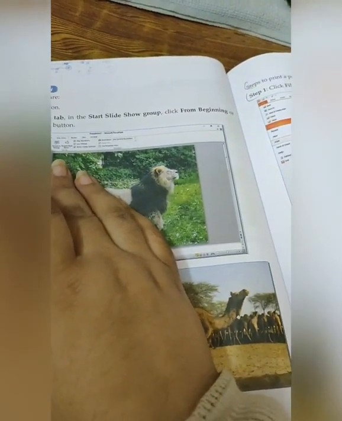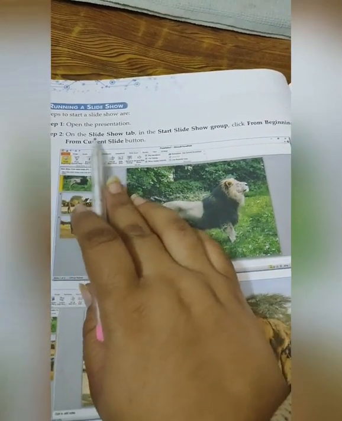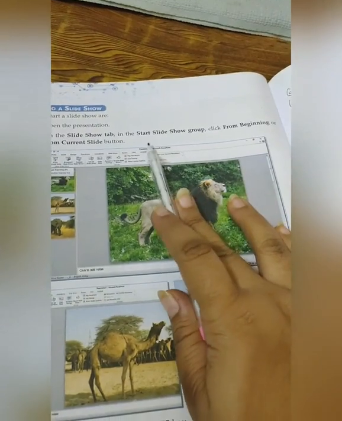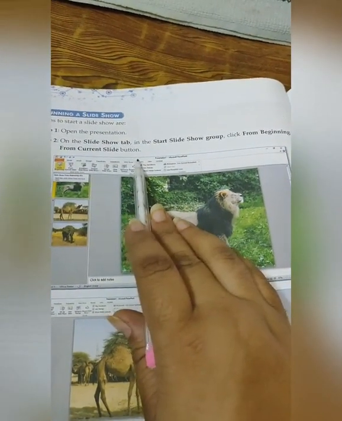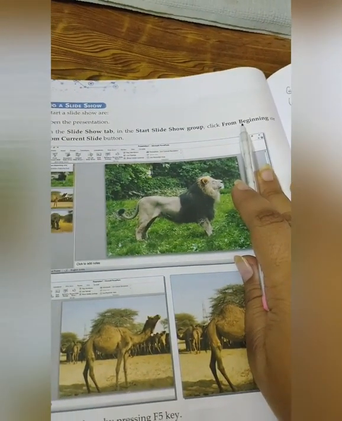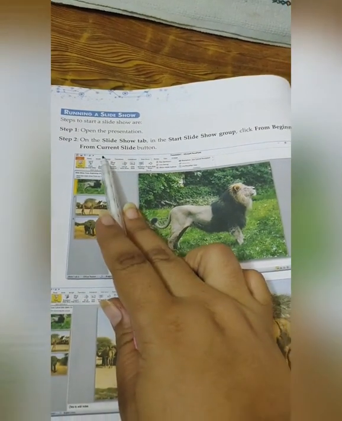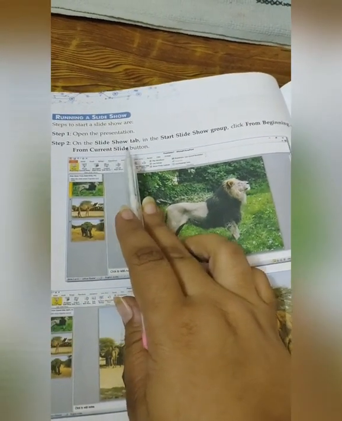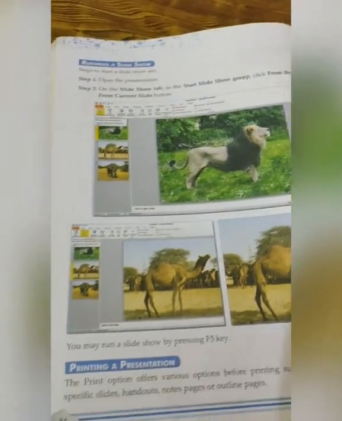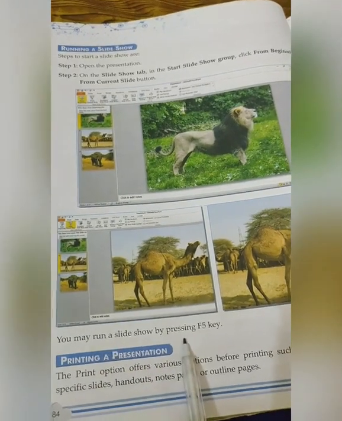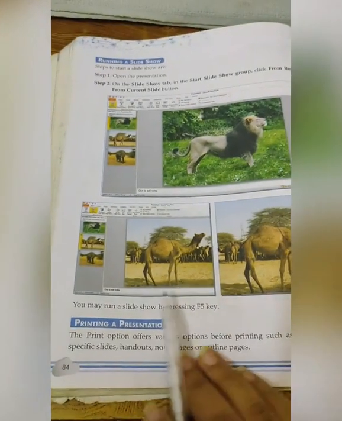Running a slideshow. How to show a slideshow? First, open the presentation. On the slideshow tab, in the slide group, click on the beginning or current slide. If you click on the beginning, your presentation will start from the beginning, or if you choose current slide, your presentation will start from the current slide. You may run a slideshow by pressing the F5 key. This is the shortcut method.